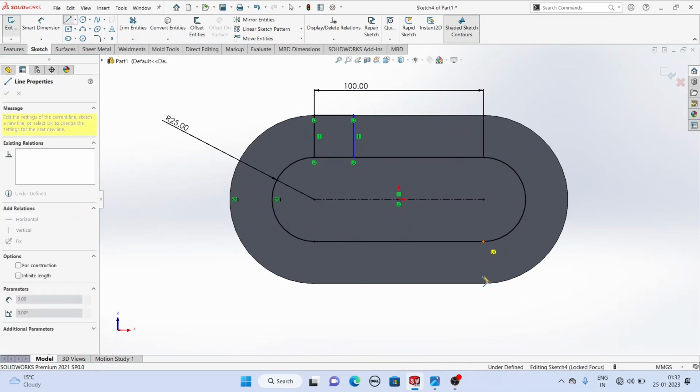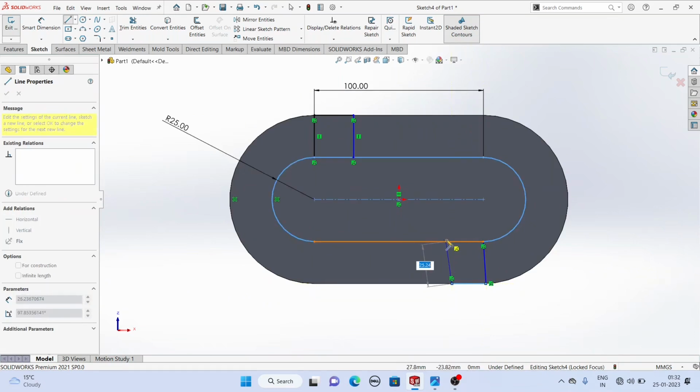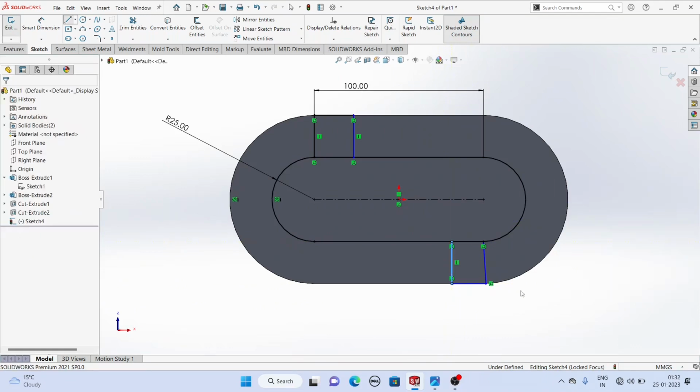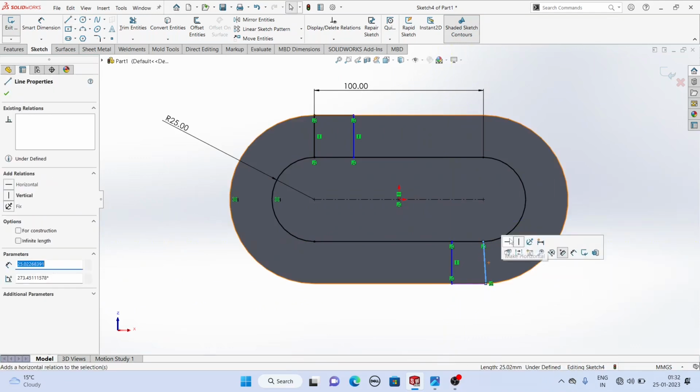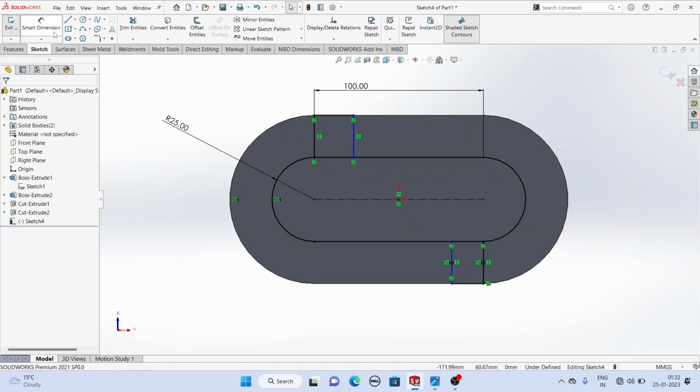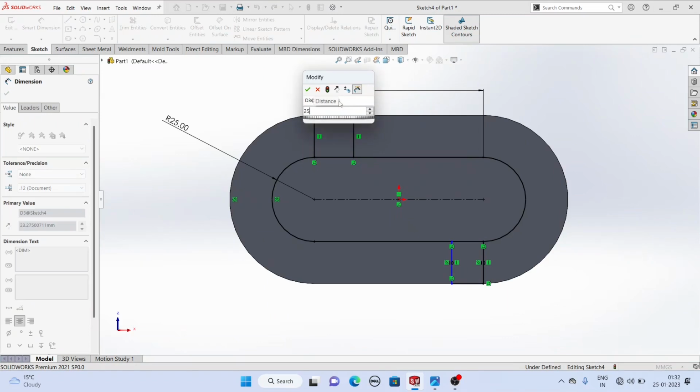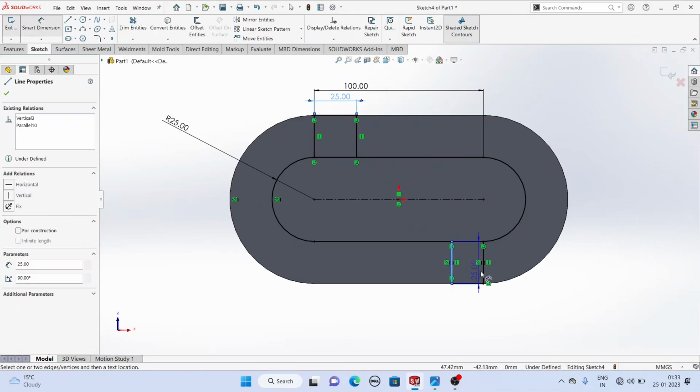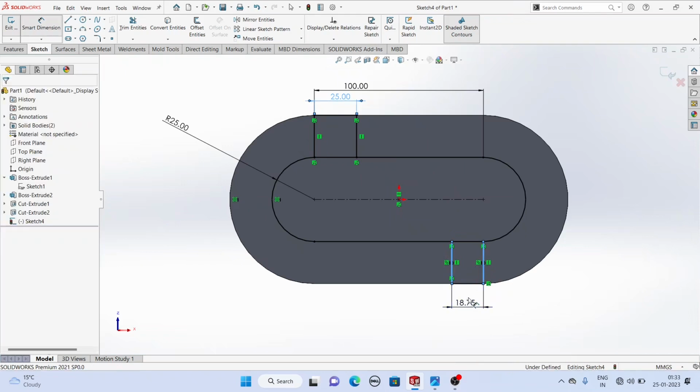And here also create a line. Now right click, select this line, and give the relation vertical. This line is parallel to this line, and the distance between these two lines is given as 25 mm. Similarly, here also give a distance of 25 mm.